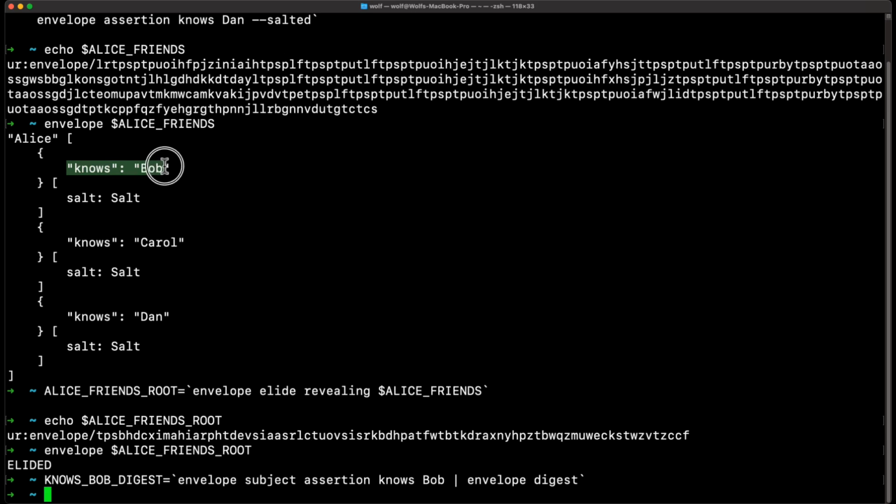And notice that in Alice's friends, it's got those other things too. There's the salt, and then there's the other assertions. But all we're really interested in revealing is this particular assertion. And this new envelope's digest is exactly the same as this envelope's digest. It's the same object, basically.